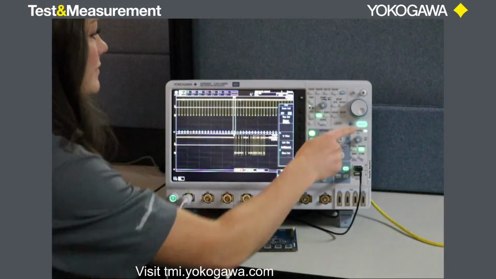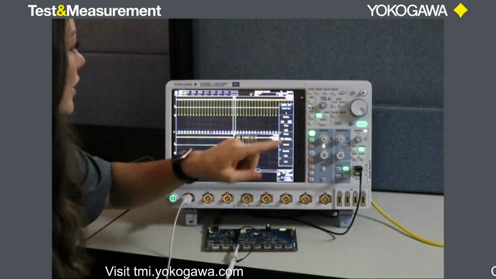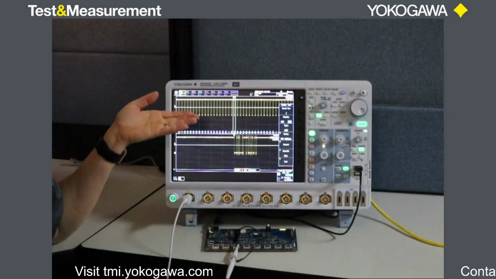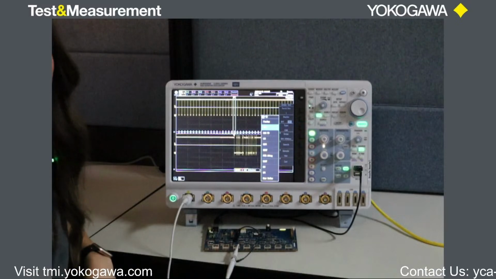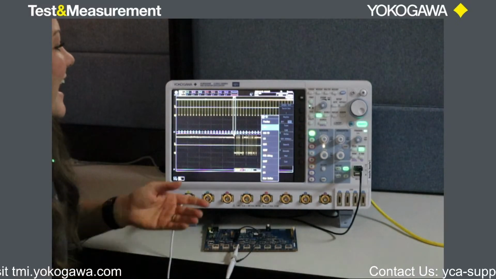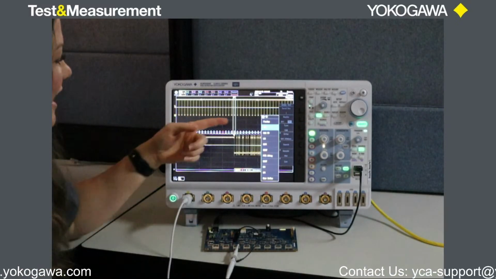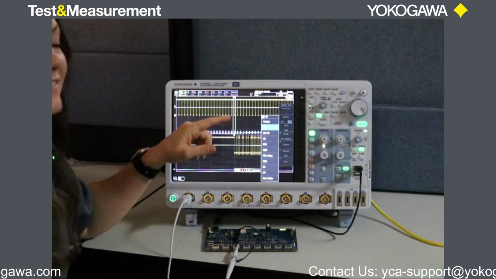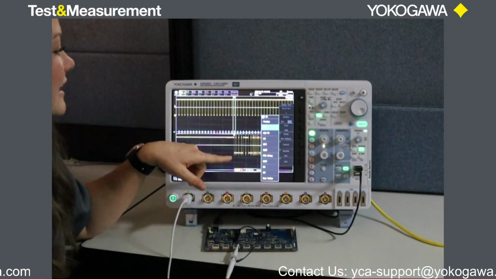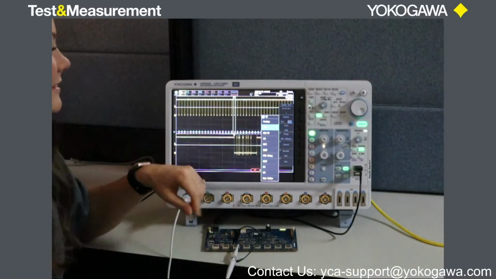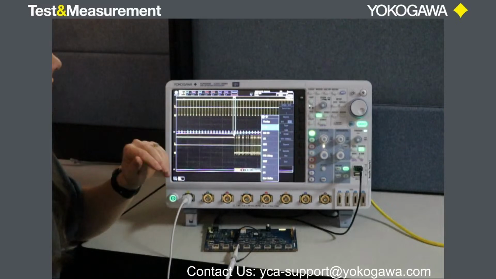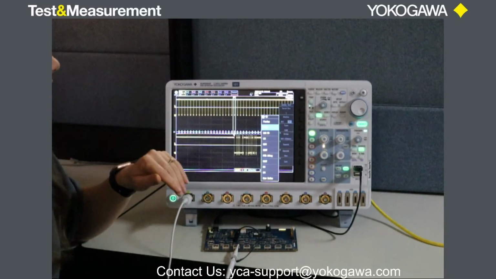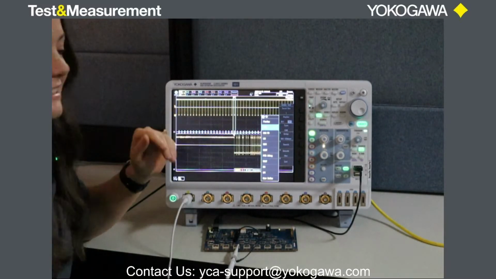For our serial bus, this is a CAN signal, but for the DLM5000HD, we have CAN, FlexRay, CAN-FD, LIN, CXPI, SENT, PSI5, which is airbag, UART, I2C, SPI, and you can even do a user-defined serial bus.